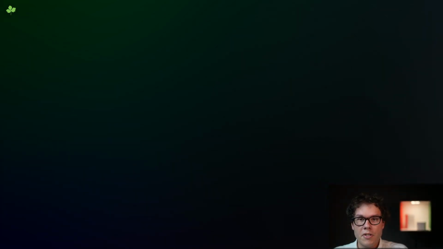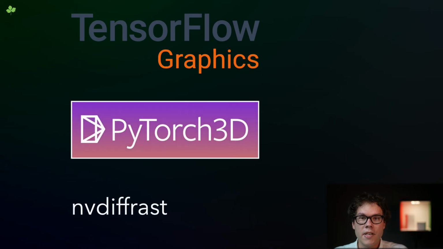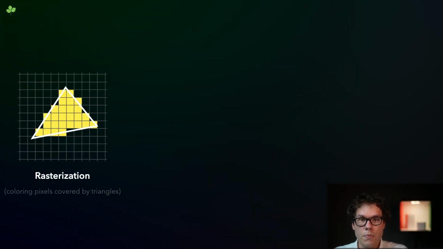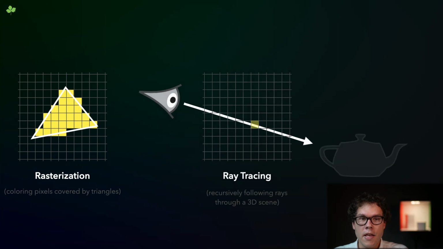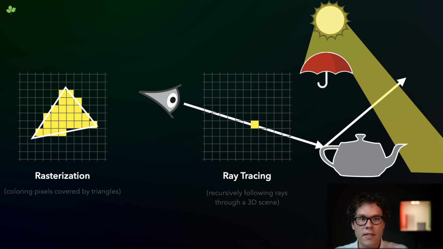There are a few other differentiable renderers out there, including TensorFlow Graphics, PyTorch 3D, and NVDiff-Rast. They're all based on rasterization, whereas Mitsuba uses ray tracing. That allows it to account for interreflection, shadowing, and other important physical effects.